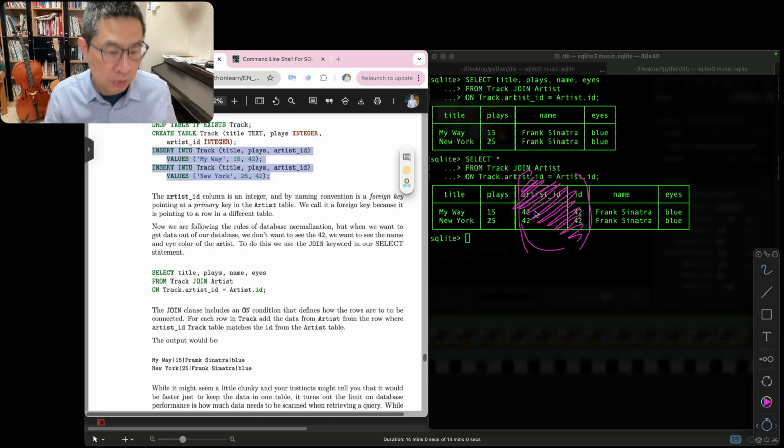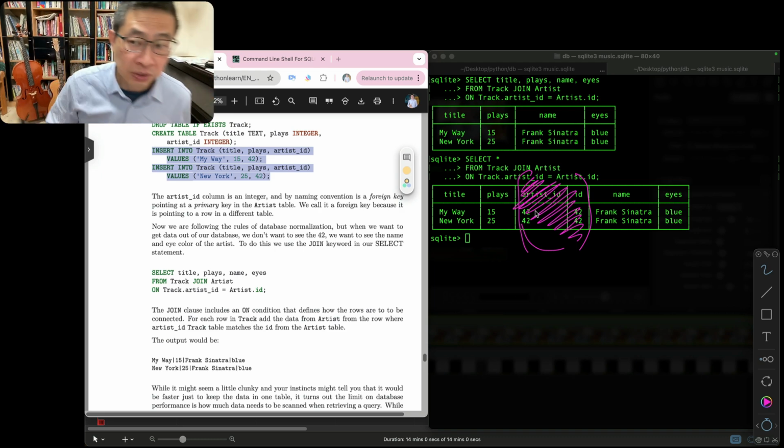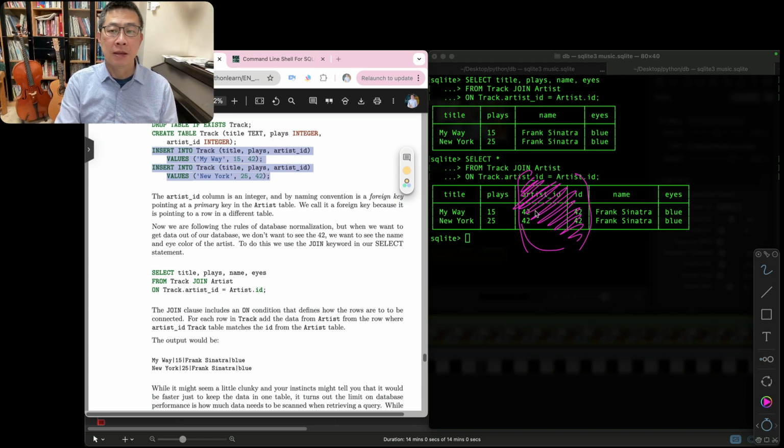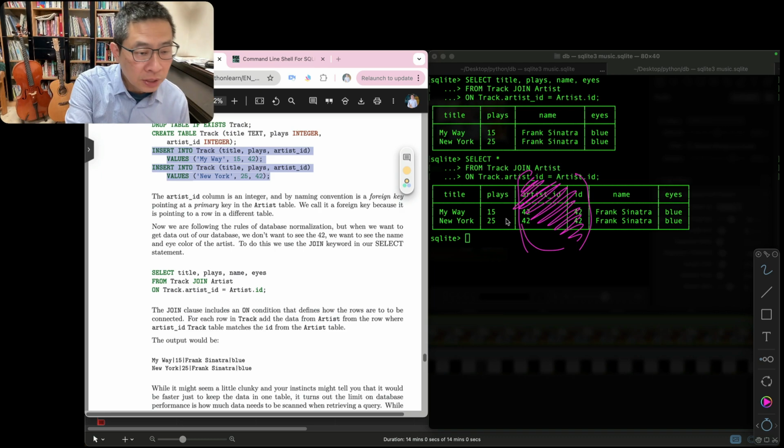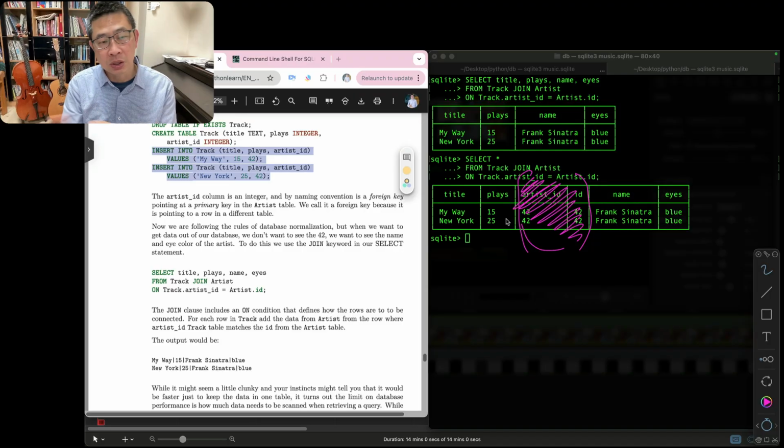Okay, and also in the database design process. So I hope my explanation helps you understand database design, and why we separate the data into different tables. Okay, I'll see you next time.